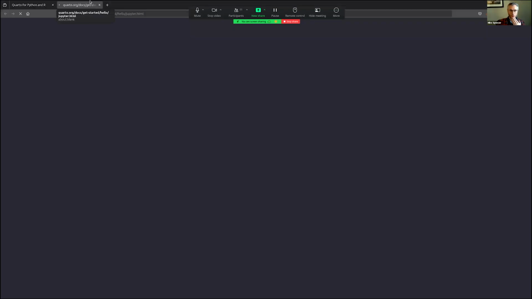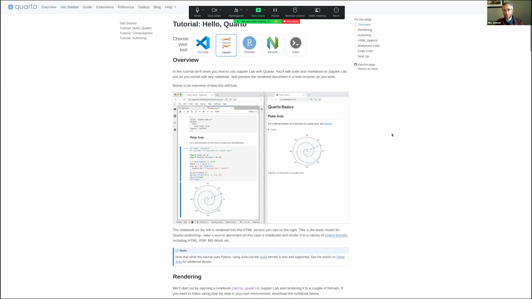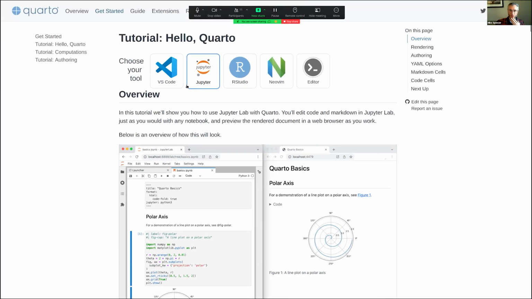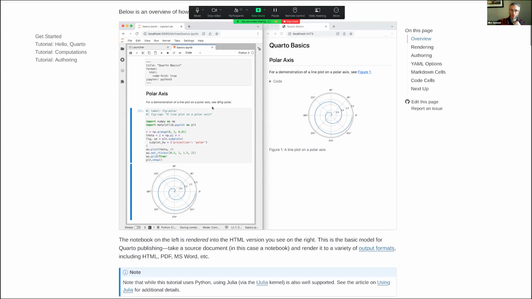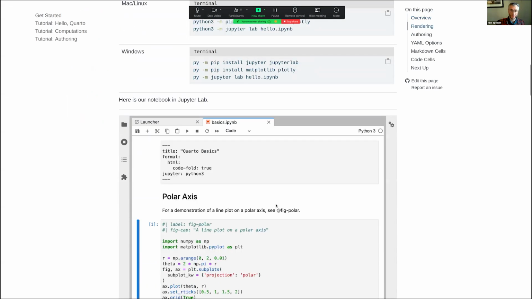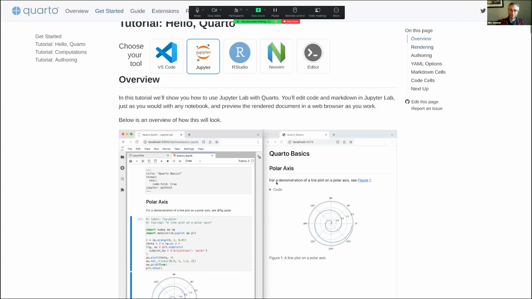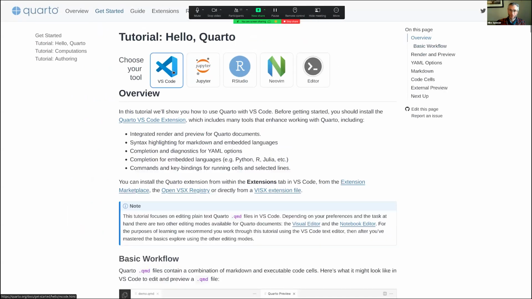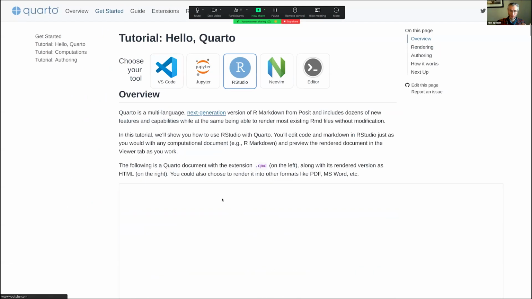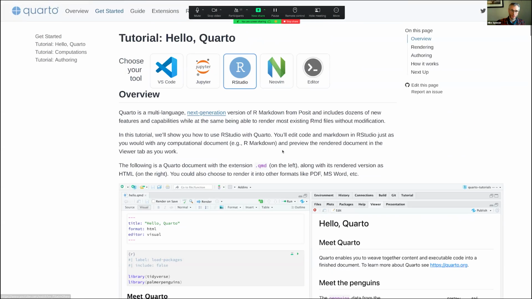When it loads, there we go. Let's make that a bit bigger. We've got a tab at the top, so you can choose what tool you're working in. At the moment we've got Jupyter enabled, and this should look very familiar because I've just shown you very similar things. But we could pick VS Code, or we could pick R Studio, and the page refreshes and shows you how to get started.